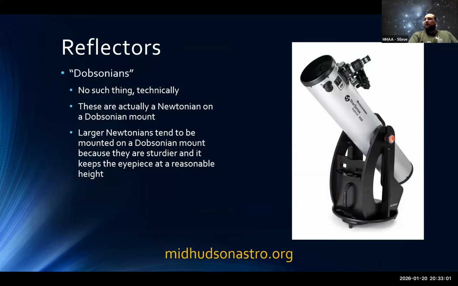Now, a special type of reflector is sometimes referred to as a Dobsonian. It's actually just a Newtonian scope, but on a Dobsonian mount. So John Dobson created this type of mount to make it easier and more sturdy. So you don't have to put a large tube on top of a tripod. You don't need some beastly tripod to keep it from being blown around in the wind and vibrating from people walking around. These are very common. You'll see them all over the place.